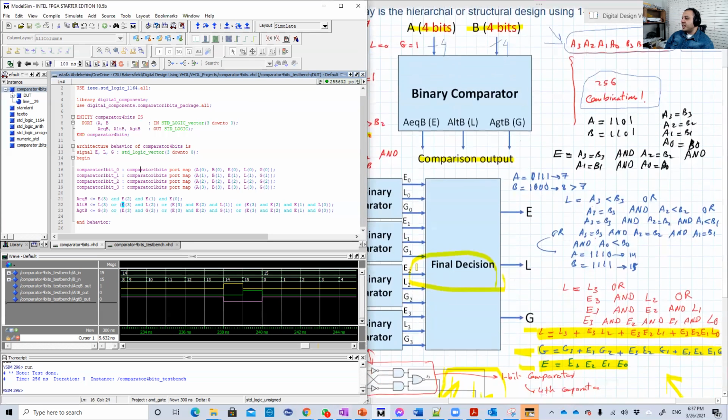Then I define these signals: E0, L0, G0. So I define 3 signals, one called E, one called L, and one called G, and each one is 4 bits. E of 0 is basically E0 here, E of 1 is basically E1, this signal here, E of 2 is E2, E of 3 is E3, and so on for L and G. L of 0 is L0, L of 1 is L1, and so on.